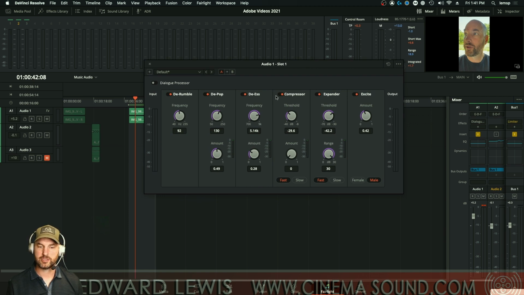It has a bunch of things that the Premiere plugin doesn't have, including the de-esser, a de-popper, a de-rumbler, and an exciter. In fact, the only two things here that are common are a compressor and expander. This is missing the limiter and the auto gate. I'm going to turn on this and just show you each one of these as they bear.